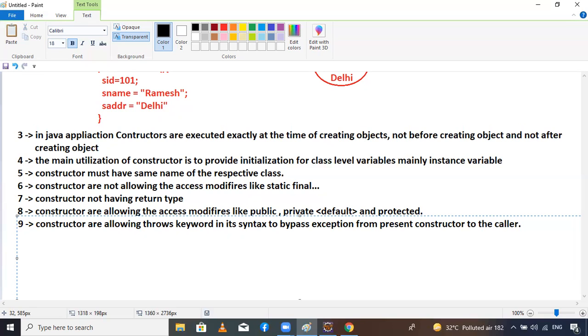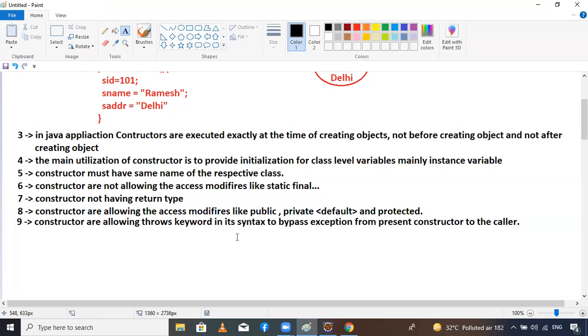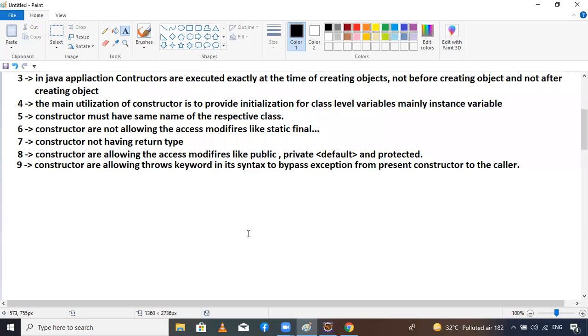So now observe this. When you use the throws keyword, it bypasses the exception from the present constructor to the caller. If you declare the throws keyword inside the present constructor, then it will pass to the caller constructor, bypassing the main method.